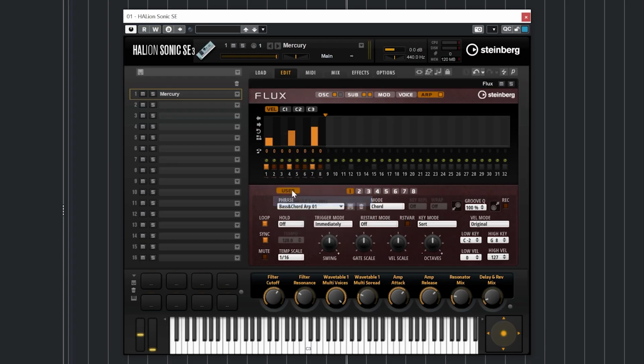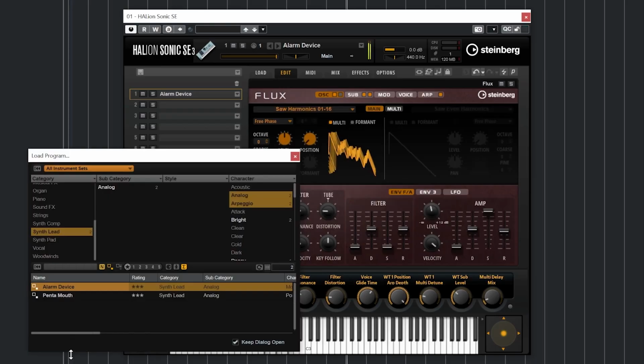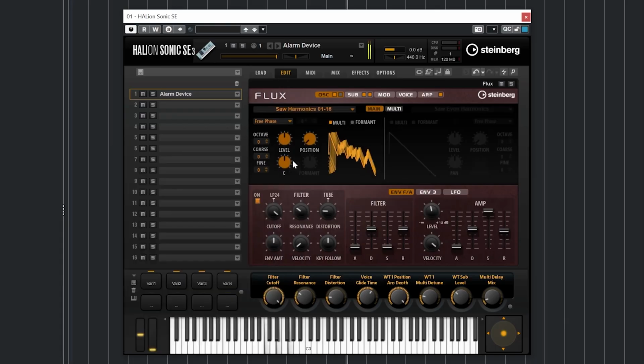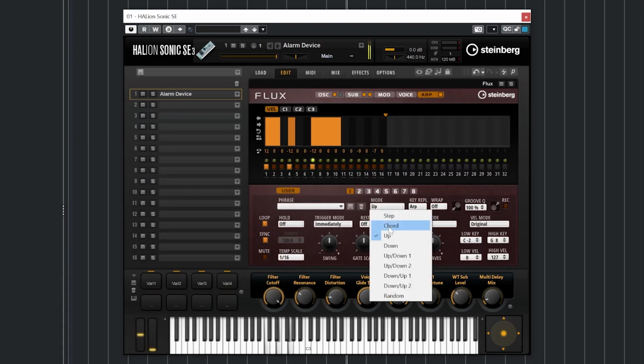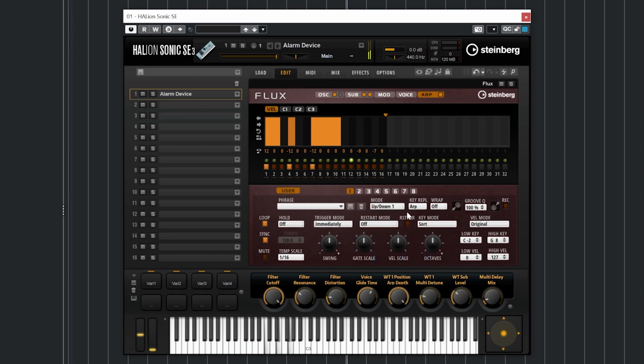If we right-click, we can also reset all the note lengths. At the bottom, there are more advanced controls. On the left, we can loop and sync the pattern. We can also choose the direction of the arpeggiator, the hold mode, trigger mode, and restart mode like in the trip instrument. The bottom of the arpeggiator adjusts the tempo scale, and we have the gate length again here, velocity scale, and octaves.